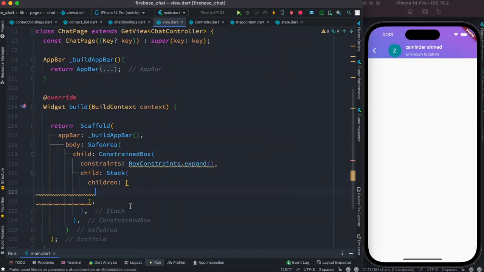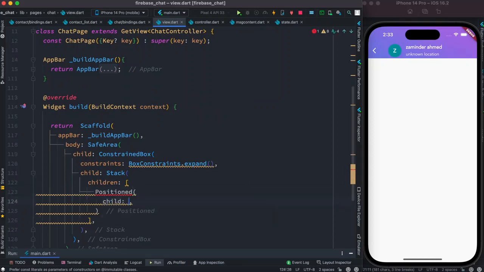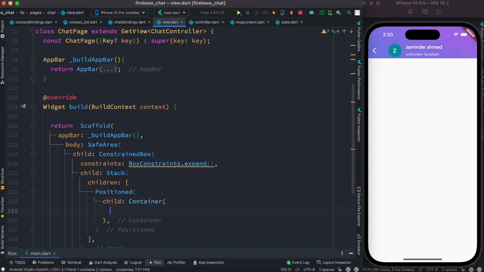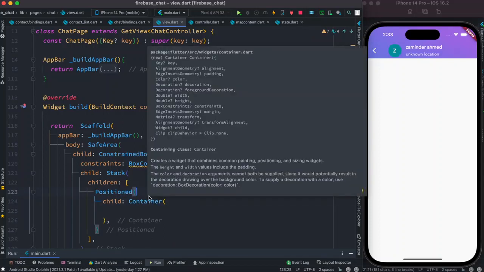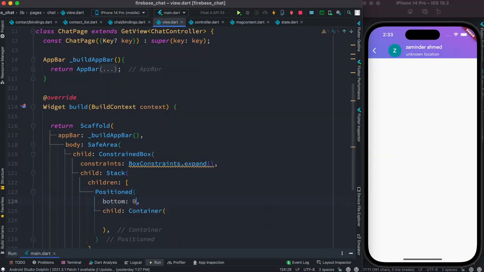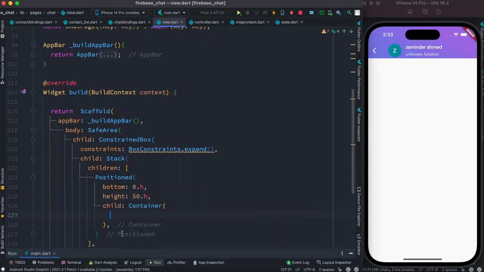Inside this we'll have a positioned widget because we are using stack widget, right? So here we'll have child, and inside the child we'll have container, and now let's set up the positioned widget bottom and height. So bottom 0.h and height say 50.h. That would be actually over here, bottom 0 and height 50, so that's what we'll see over here. Now let's save this. Of course we don't have anything, so that's why we don't see any changes, because our container is empty.